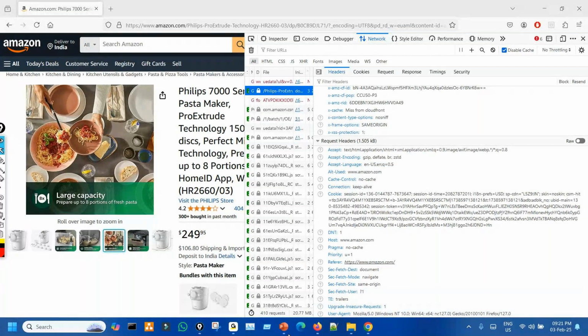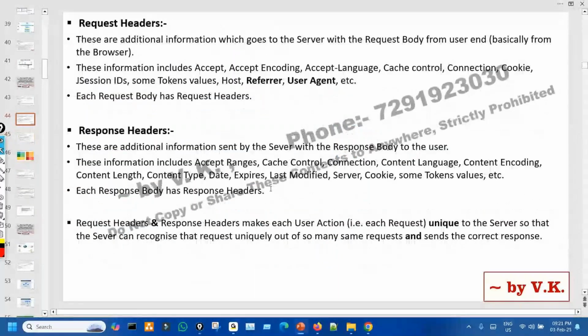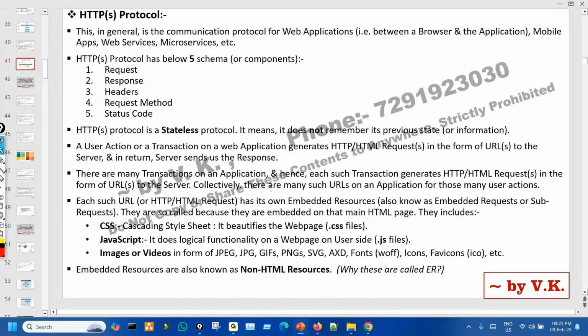Next, right. So that is done. As I said, the HTTP protocol has five parts, five components: request, response, headers, and now we are going to discuss the method and status code.